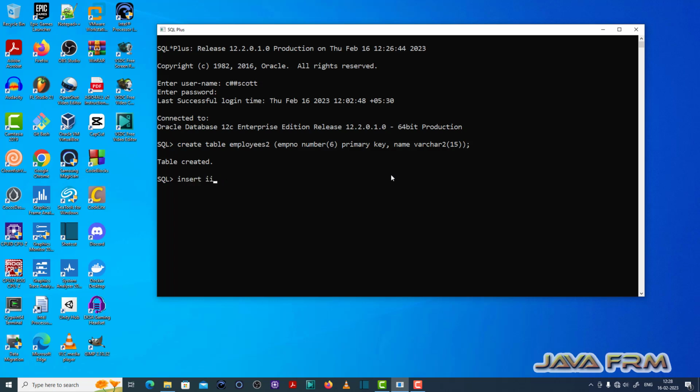Now I am going to insert some records into the employees2 table. A primary key is a combination of not null and unique. Okay, so let us see what is going to happen. I have inserted one record.